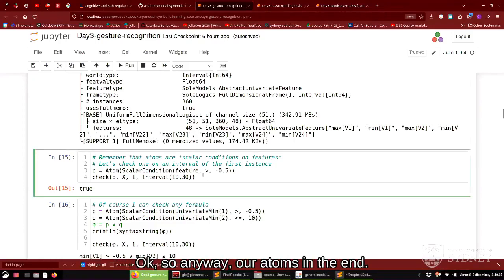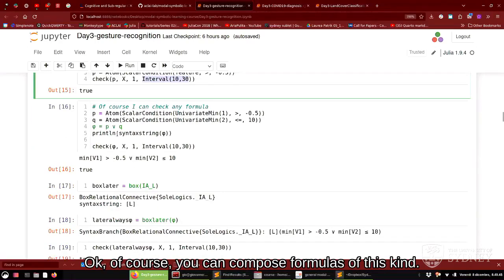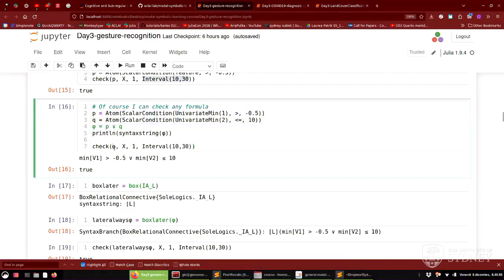Okay. So anyway, our atoms, in the end, what are they? They are conditions on the attributes, that is, the variables. So for a scalar condition, you have a feature name, which may be the minimum of the first variable. And you can check, of course, on the logiset, an atom on the first instance at a given world. You can check if it's true or not. Of course, you can compose formulas of this kind. This is a propositional formula. I can check it, and it tells me whether it's true or not.